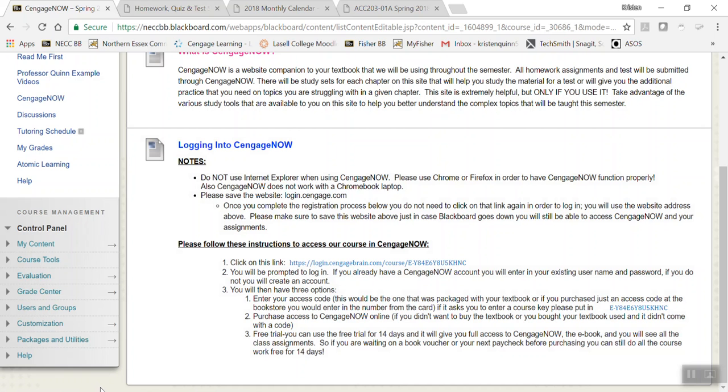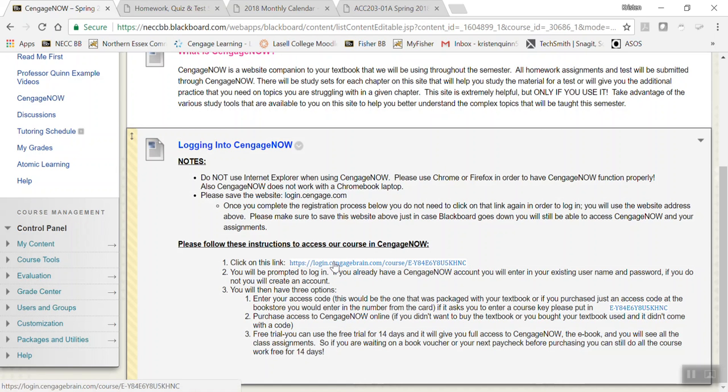You can purchase an access code directly through the link through here. It will give you the option to purchase one. So if you just want to purchase it right through there, you can do that as well. I believe it's slightly cheaper than the bookstore, but not by much.